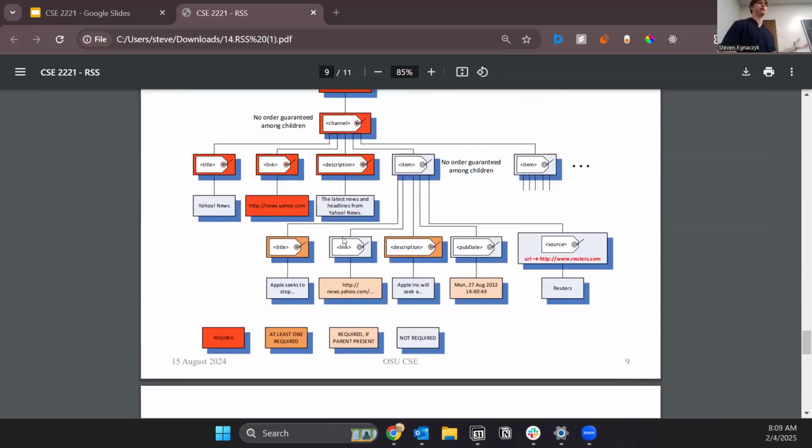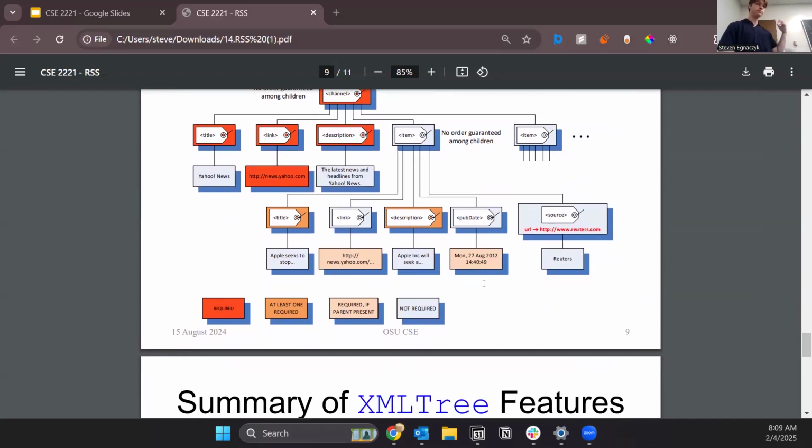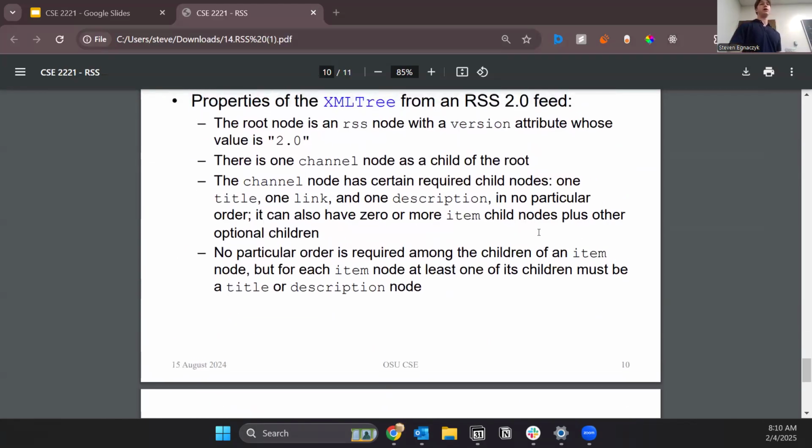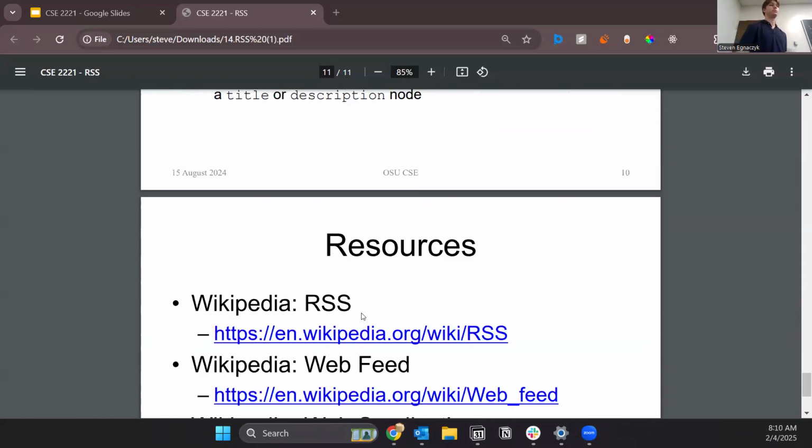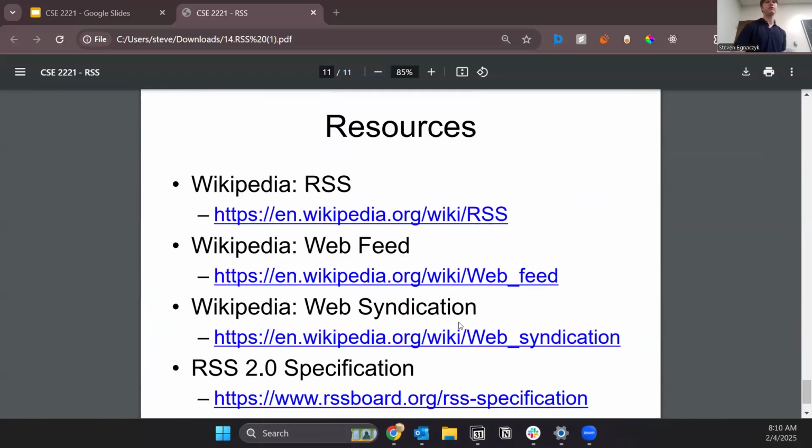So it must have either a title or description. If it has a link or a pub date, these content nodes are required. If it has a source child, which it's not required to do, but if it does, then it must have this attribute value URL. No particular order is required among the children of an item node, but for each item node, at least one of its children must be a title or description node. And that's it, 10 minutes, speed run.